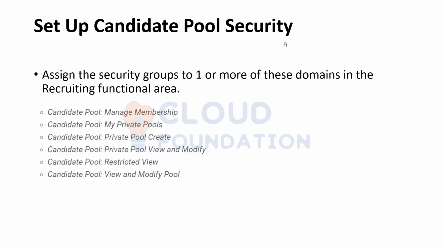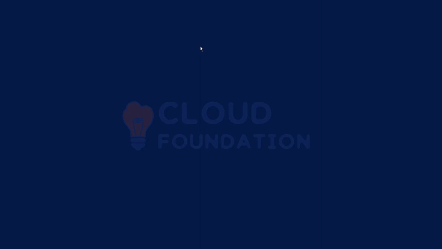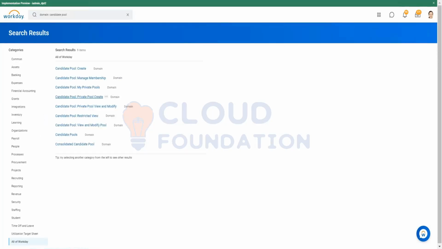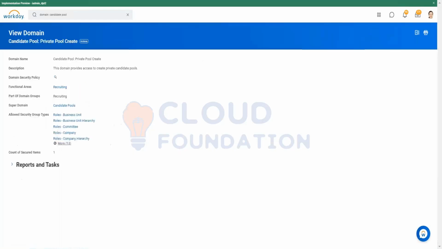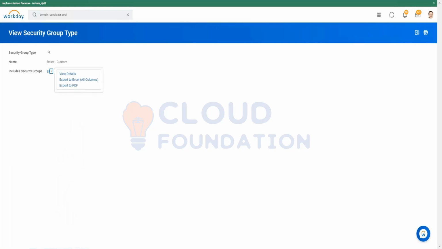So this particular domain, private pool create, will give the access who can create private candidate pools. Okay, so these are the allowed security group types based on the business units. If we click on custom, we will see 65 security groups are present. So this is how we manage the security related to recruiting by making changes in the domain policy, business policies.